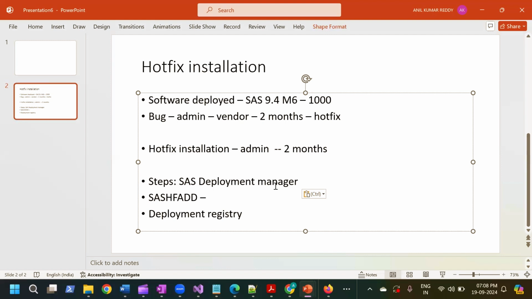If you want to install fresh software, there is another tool, Deployment Wizard. So you don't confuse these tools. Okay, these are the hotfix installation steps. If you have any doubts, you can ask me up to here.